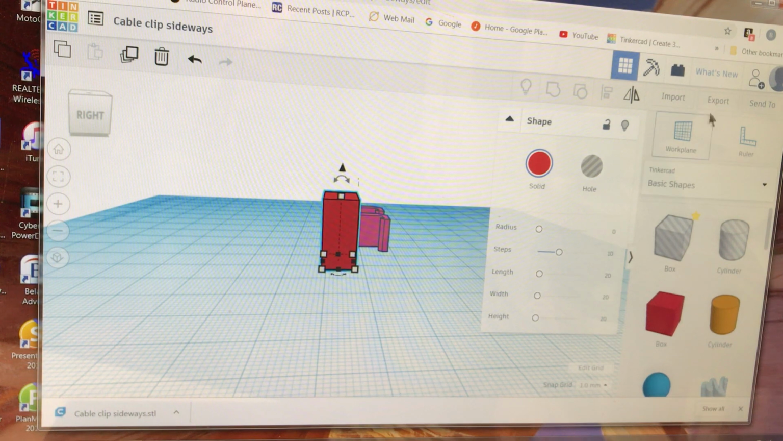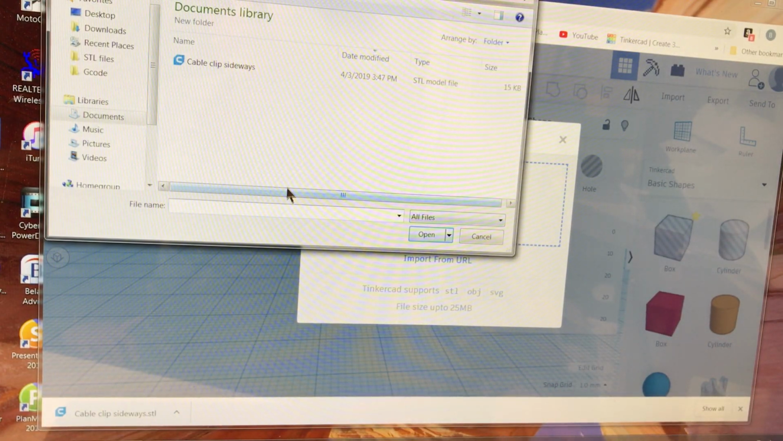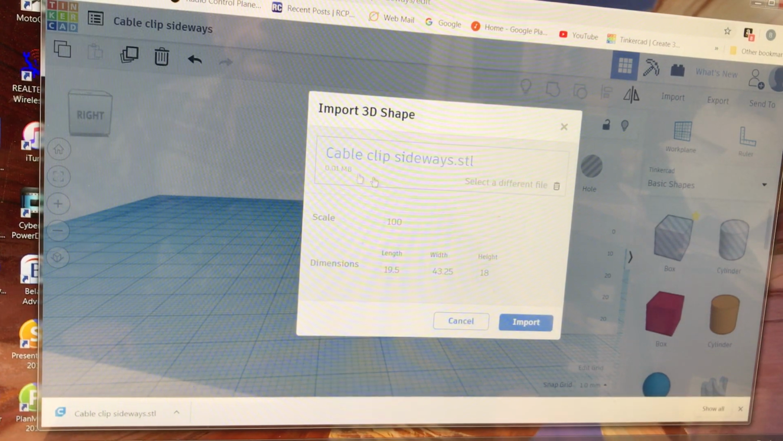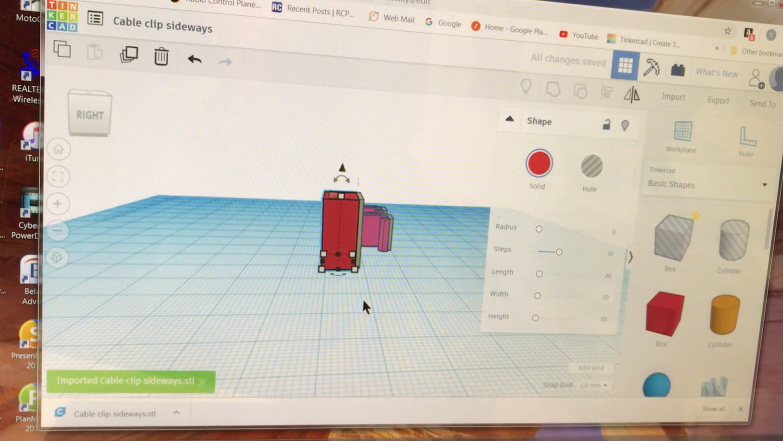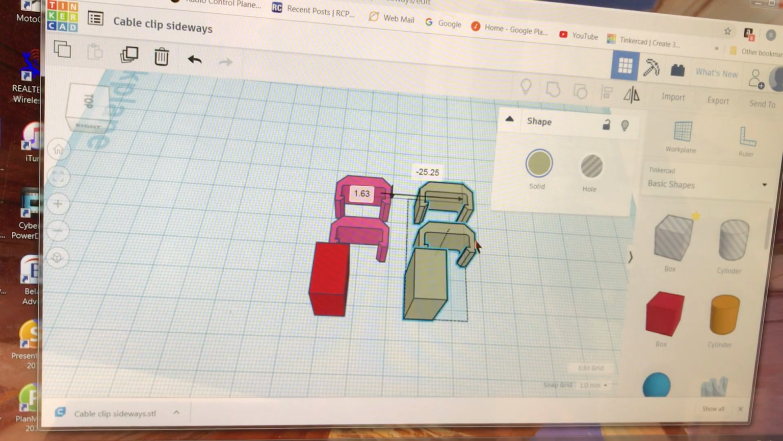That's about it. Oh, you can also import things to Tinkercad. So I'm going to go to import. I'm going to choose a file, and here it came up with this new folder. I'm going to go to STL files, double click. Okay, so here's the cable clip. I can click on that and say open, and then it asks me, do I really want to do this? And I say yes, import it, and there it is. In fact, there it is twice because I didn't close the last one, so I've got 2 copies of it now.